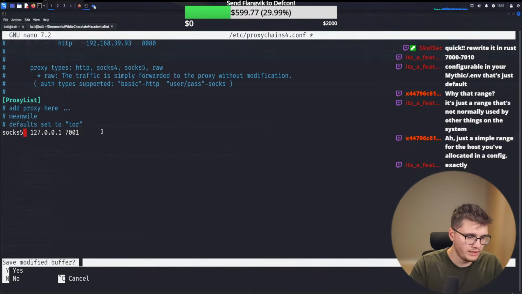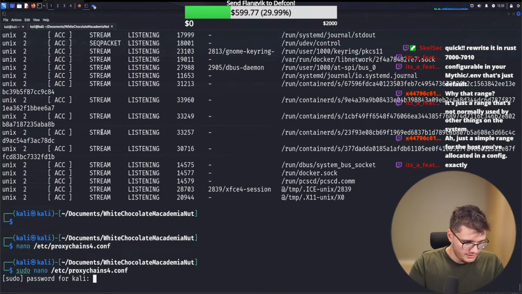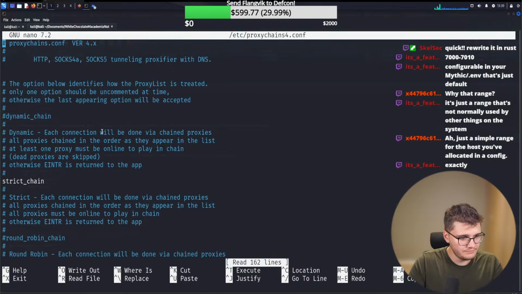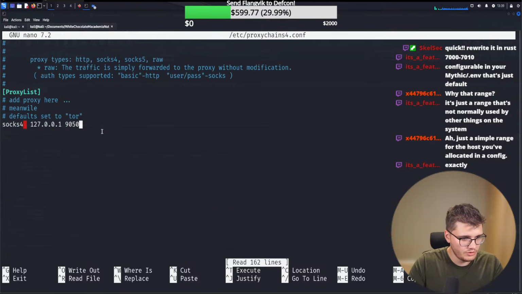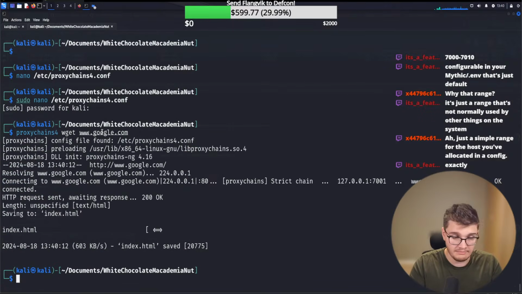And let's do a quick test. Of course I'm not sudo, because Kali decided that we're not given the blessing of instantly being root. So now I have to remember to use the sudo command. There we go, 7,001. And then we can do a quick proxychains and we get Google, and that was great.